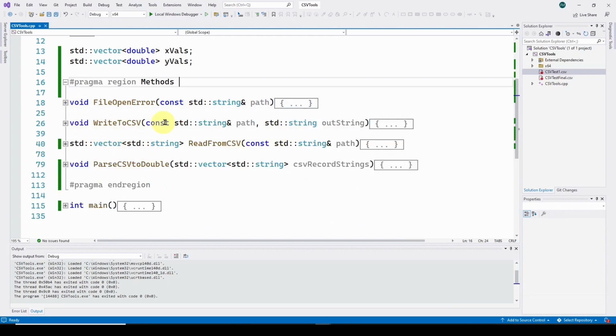Write to CSV we'll talk about in a bit. And the two main methods are read from CSV and then parse CSV to double, like we talked about before. This read from CSV returns the vector of strings. And all we have to do is feed it a path, const std::string path, and it will return to us that vector of strings that we can then feed into this parse CSV to double, and it will then parse them into the x vals and y vals up here, right?